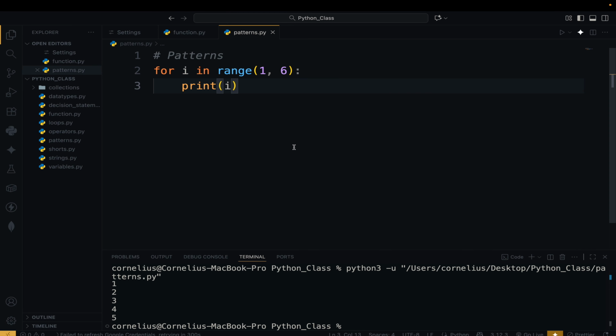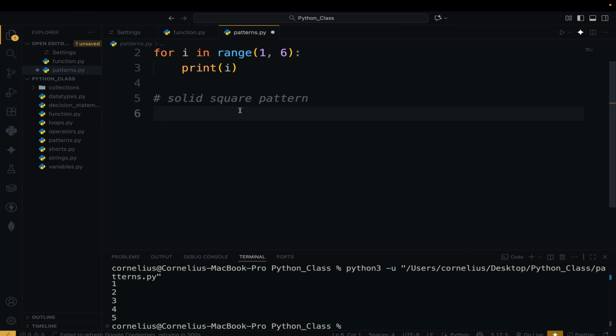So let's see the first thing we are going to do. The first pattern we are going to print is a solid square pattern. All right, so let's print out a solid square pattern. For us to print out a solid square pattern, we're going to use a nested loop. All right, so this nested loop means we have one loop inside another loop. All right, so by putting one loop inside another loop, we'll be able to use one of the loops to represent the column and the other loop to represent the row. All right, so let's write our program in Python and see how it goes.